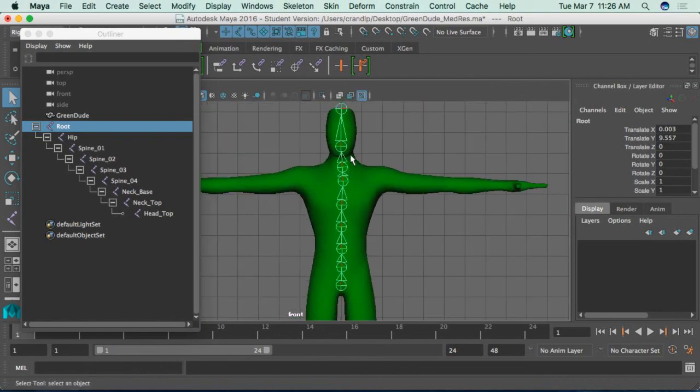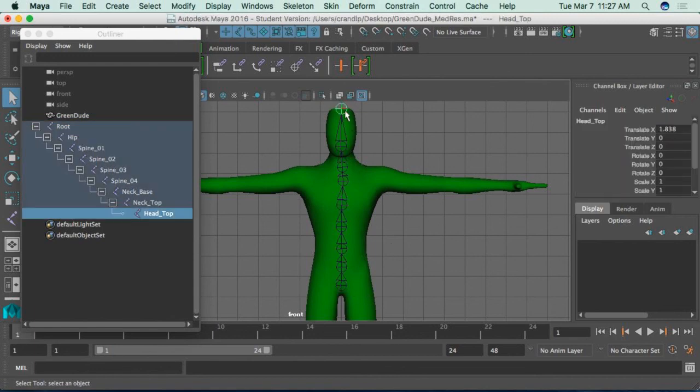Yes, the grid snapping. Good job. Okay. Here's my suggestion to you. Start at the top and the head and work your way down.